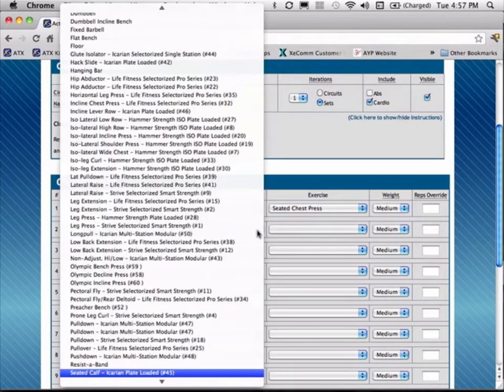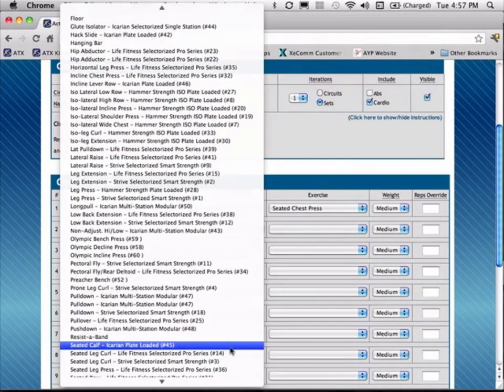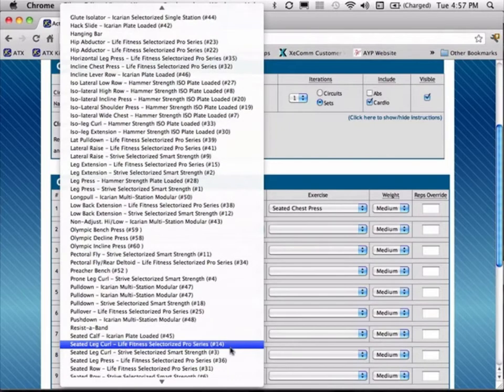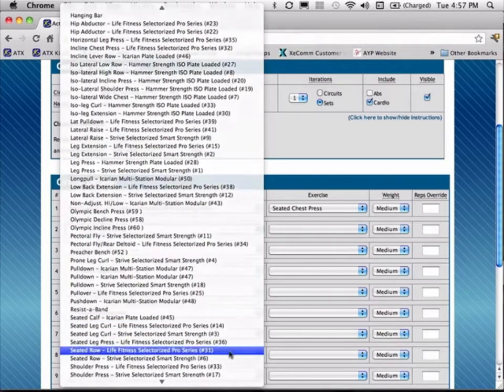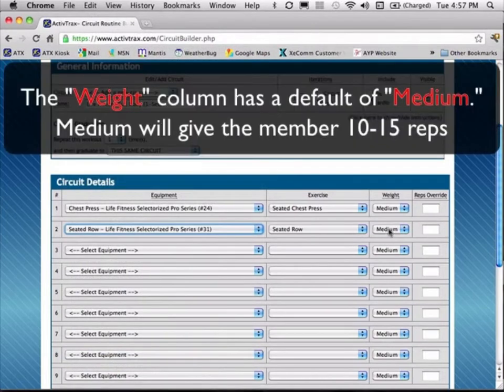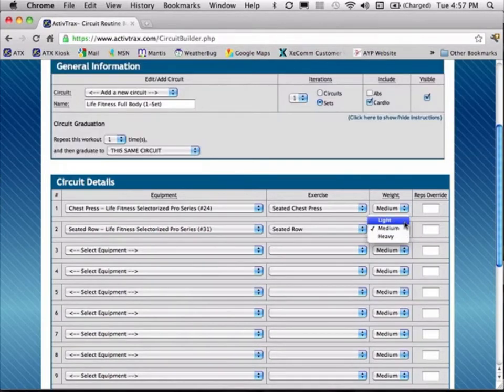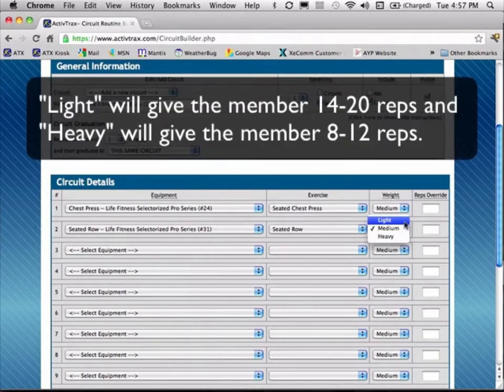The next exercise I'm going to add is the seated row. Since the equipment is listed alphabetically, I'll go down to S, and there is the Life Fitness seated row. You will notice that the weight column has a default setting of medium, which will give the member 10 to 15 reps. You can adjust the weight setting to either light, which will give the member 14 to 20 reps, or heavy, which will give the member 8 to 12 reps, depending on the specifications of the circuit you are building.